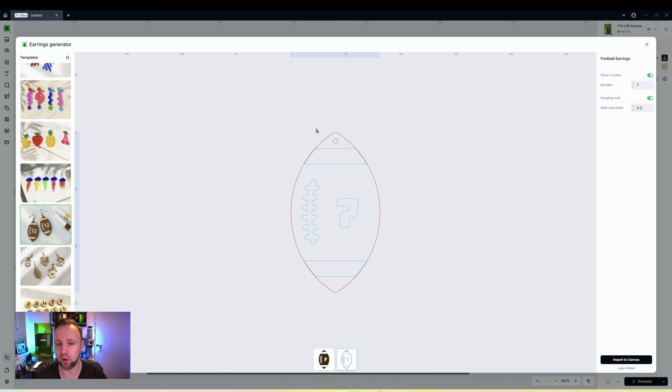And also there is hole size. So that represents the hole at the top, and you can increase it manually with the arrows and it will increase the actual hole cutout for whatever ring or hoop or type of jewelry you're going to place through that. And that's really, really handy. So there you go. That is the kind of configuration aspect.